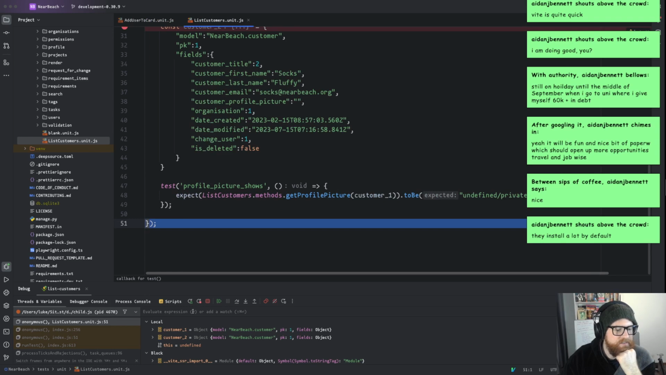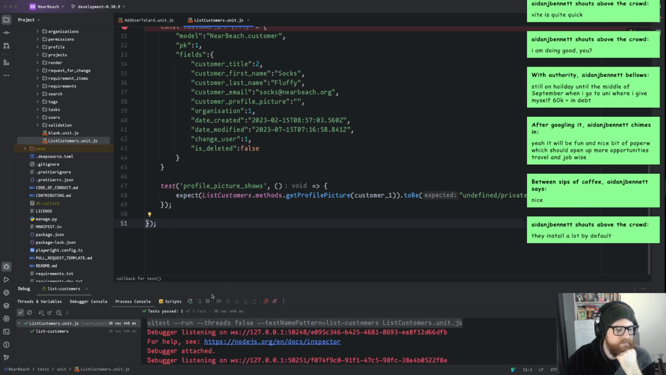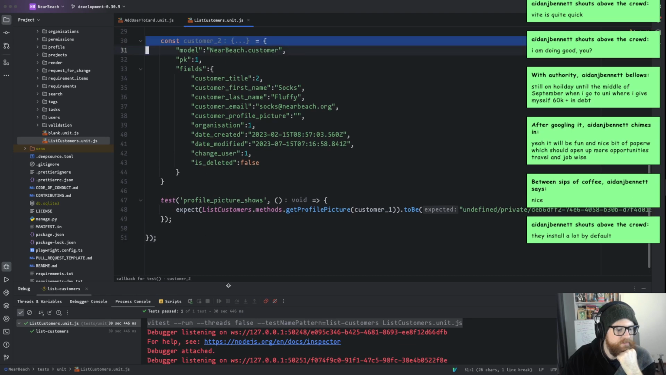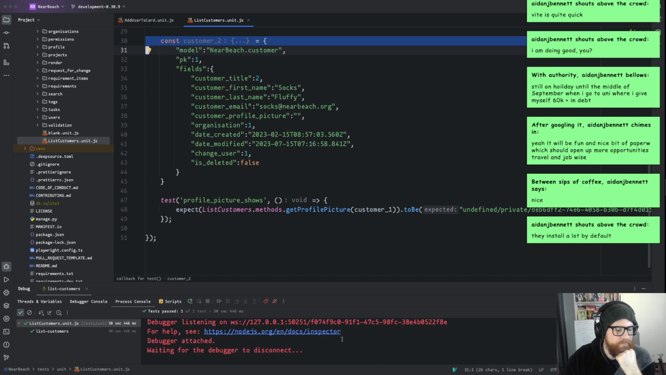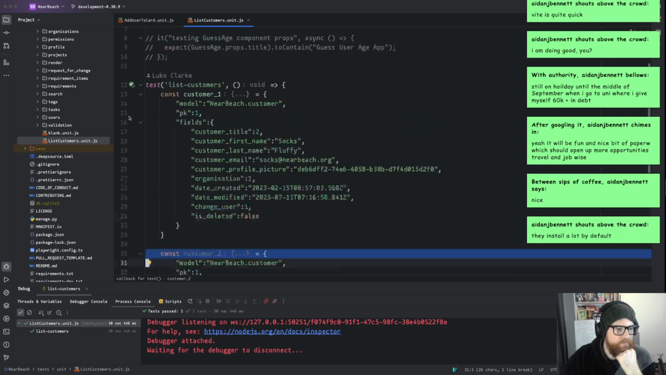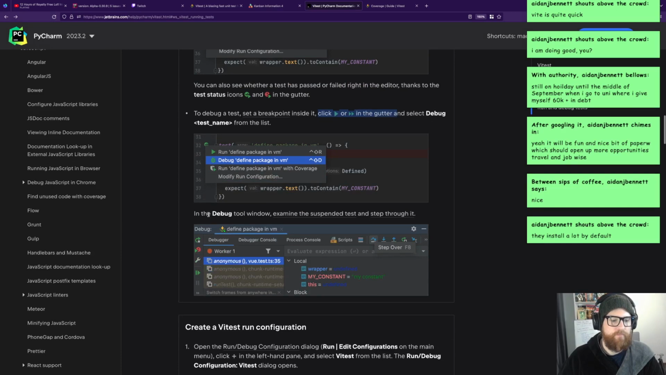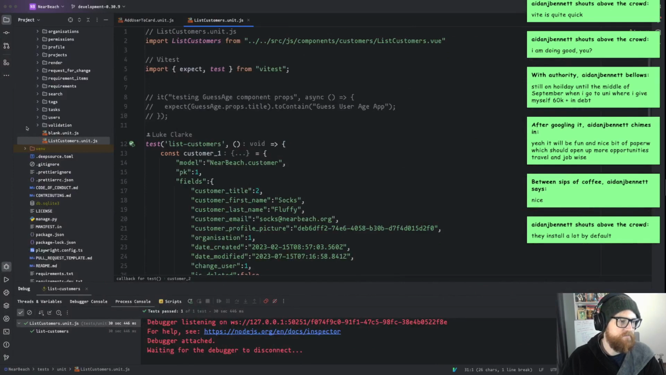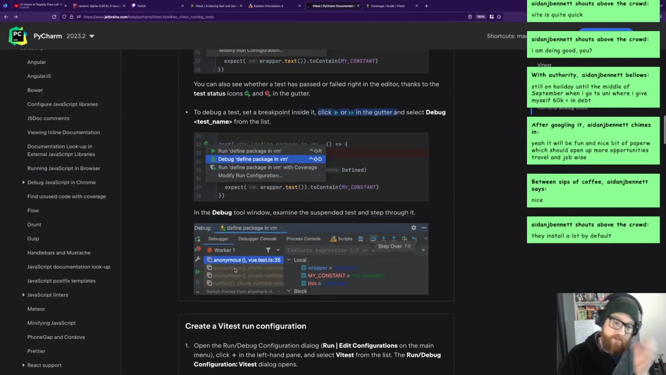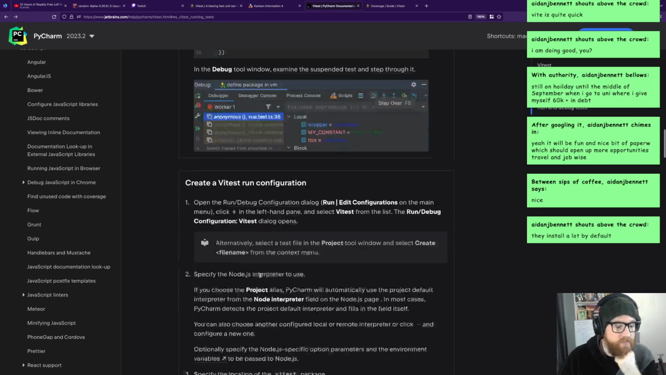Did it do the test? Test pass 1, debugging, listening on. All right. Cool. All right, that's pretty cool. Now, how do I run all tests? In the debug tool window, examine the suspend test, which is down at the bottom. Okay, cool. And step through it. Yep, cool. Which is what it did.